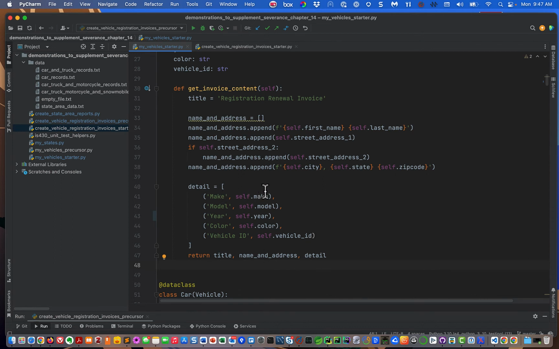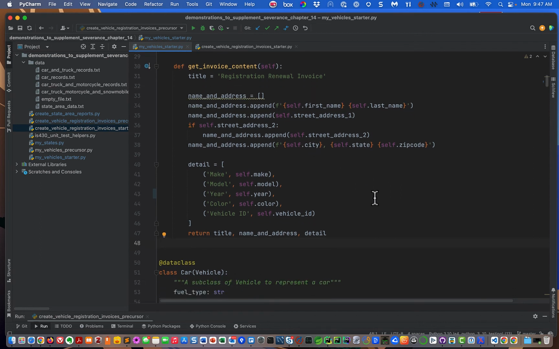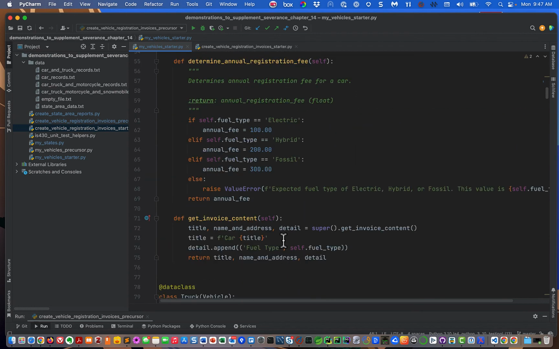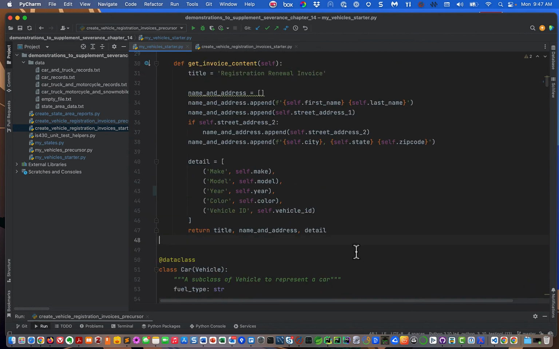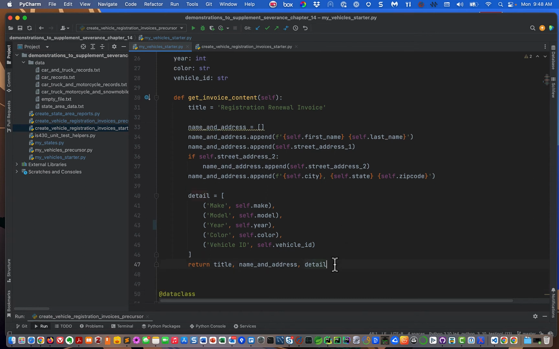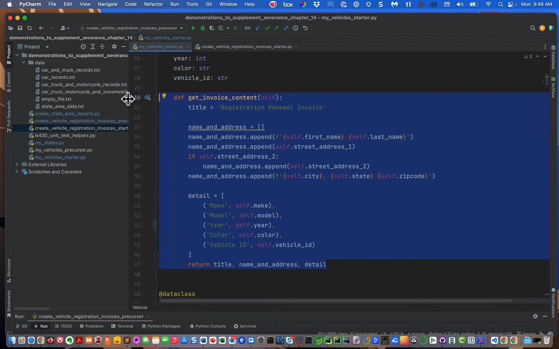Now, I'm just going to look at the two subclasses, car and truck, right? Even though we never instantiate or construct an instance of vehicle, we still have a use for this method, get invoice content, because the implementations of the method in the subclasses are going to borrow this code. And let's just go look at each of those.